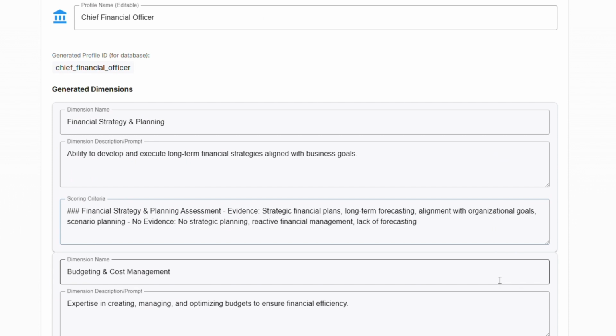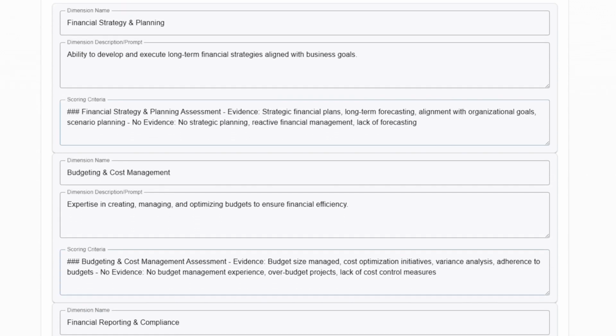Now, the profile generation is complete, and we can see that Resume Scan Pro has created a rich and detailed profile for our search for Chief Financial Officer. The typical skills and required levels of expertise are outlined, always with the name of the dimension, a description of the dimension, as well as specific evidence.